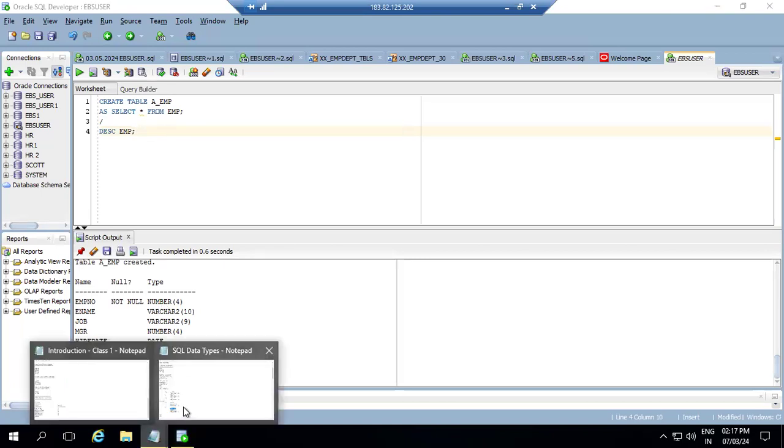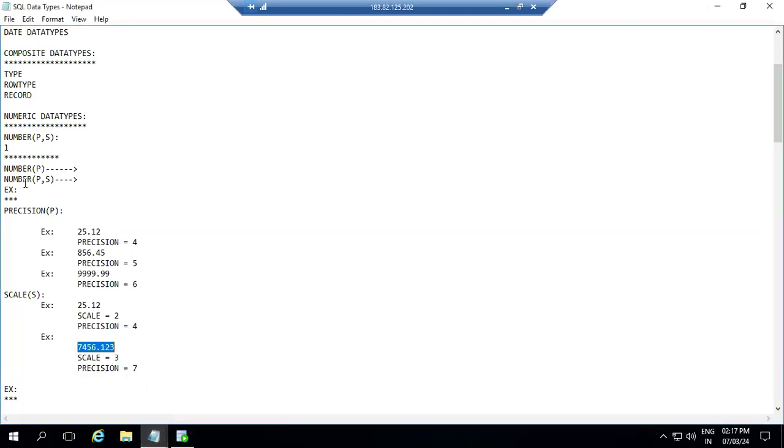Under that number data type, whenever you are giving precision and scale, that means you are giving 5,2 or 7,2. So you are creating one table with a number data type like this. That means 7 represents all the digits, whereas the scale is 2. But if you enter 3 digits after the decimal places, what happens?